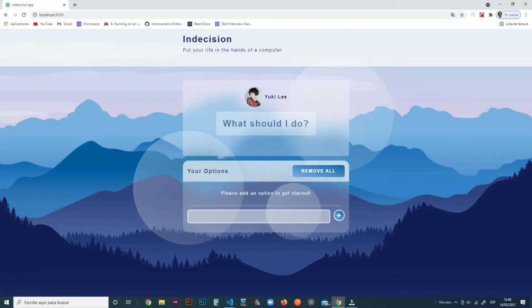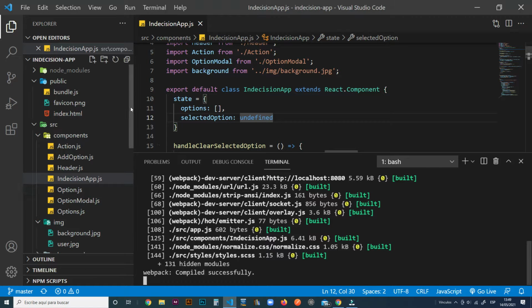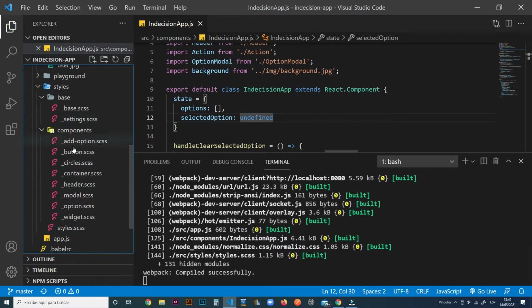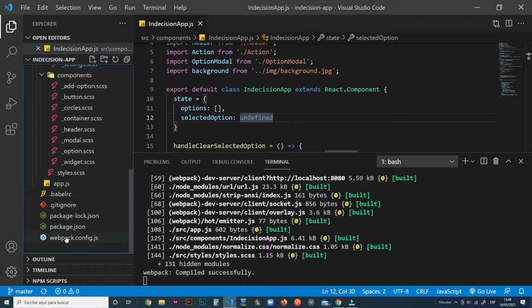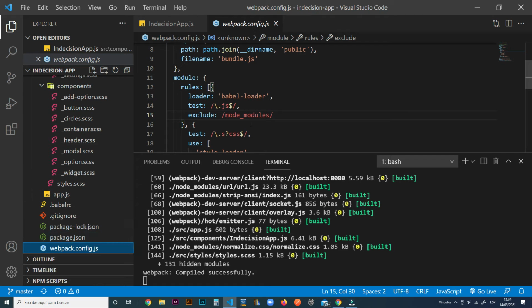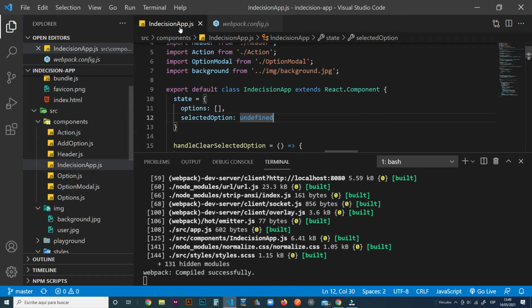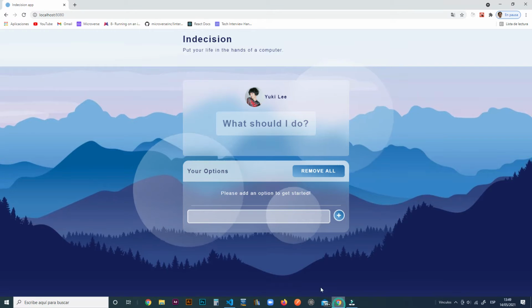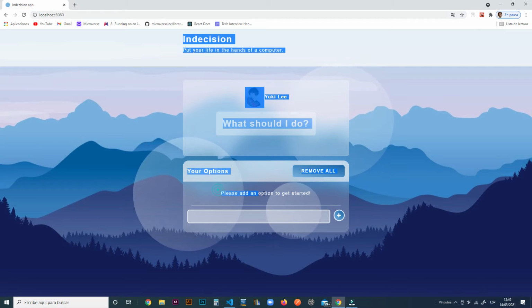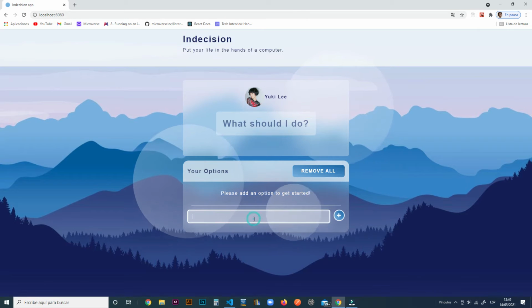I did it with Sass. Let me show you. Here I am using some Sass files and I have the integration for that in the Webpack config. And let me show how this works. So here it says please add an option to get started. So we have an empty array.